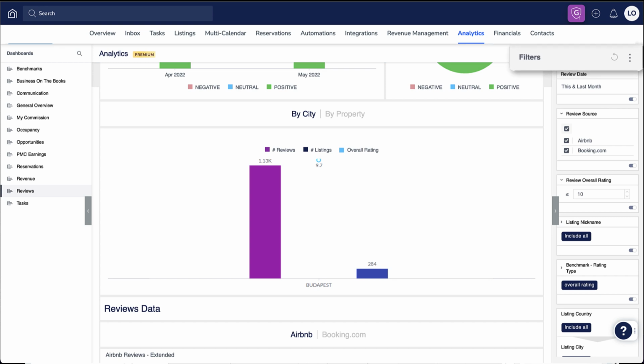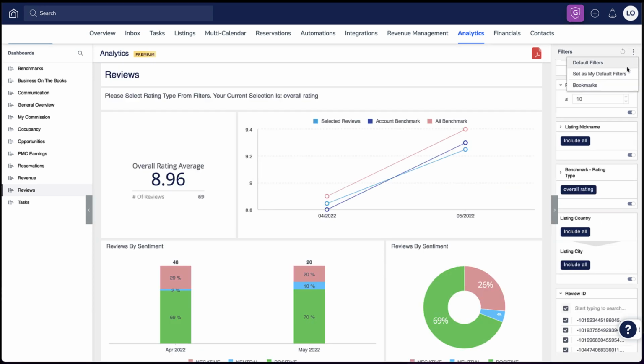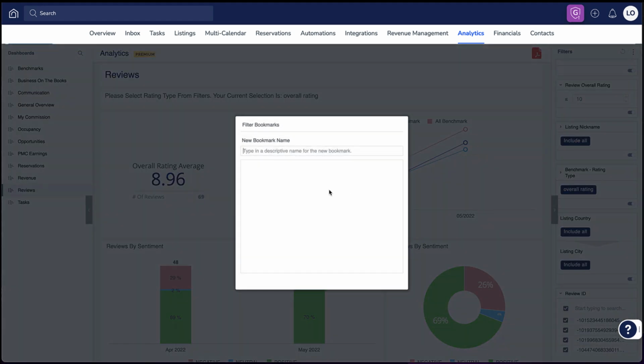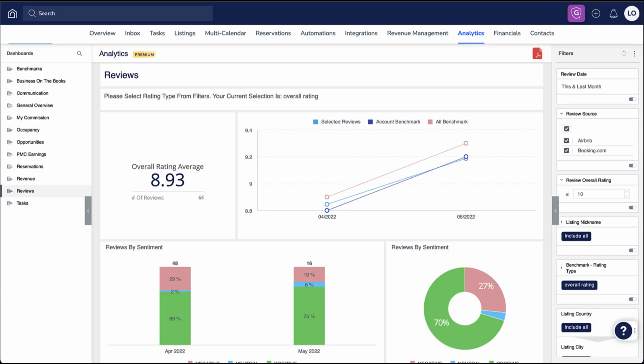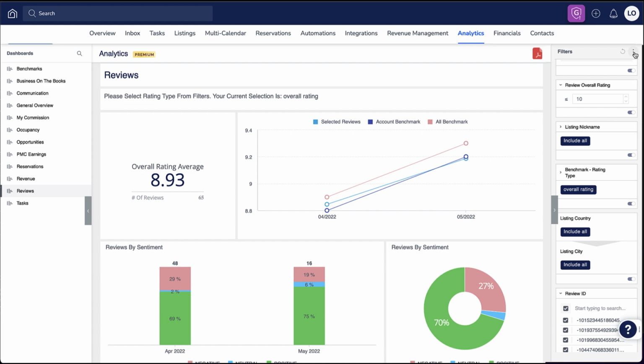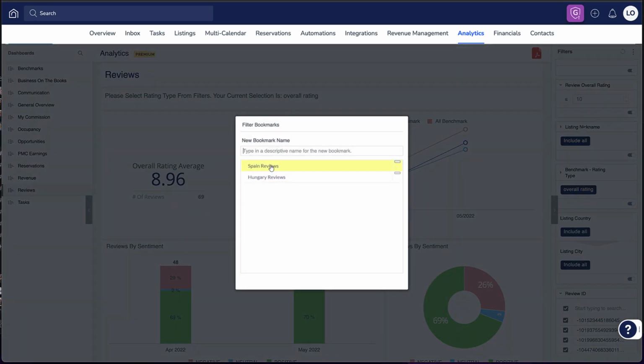Sets of filters can be saved for quick access next time, and you can easily switch between them. When ready, click here. Select Bookmarks from the drop-down. Give the bookmark a name, and click Save. If you want to reset the filters before creating a set of new ones, simply click the reset icon right here.